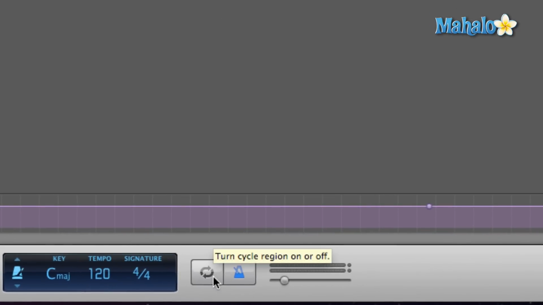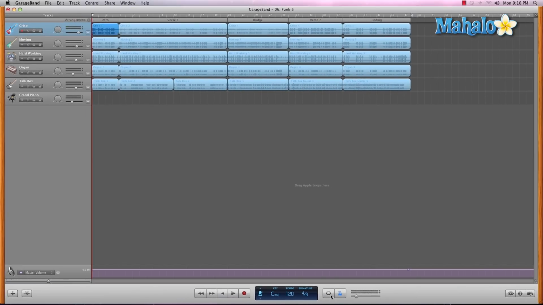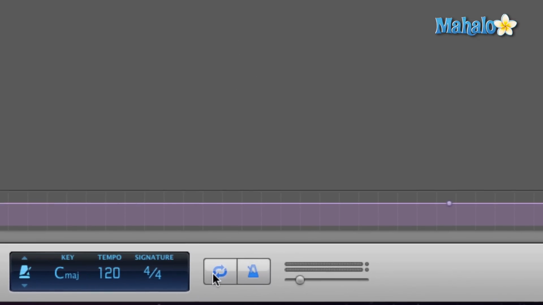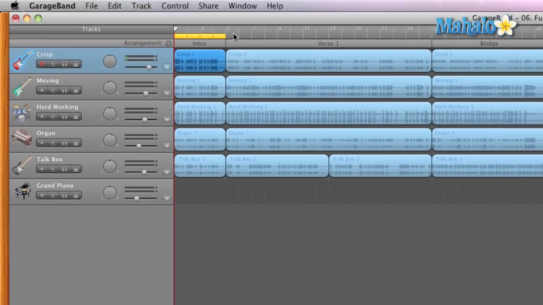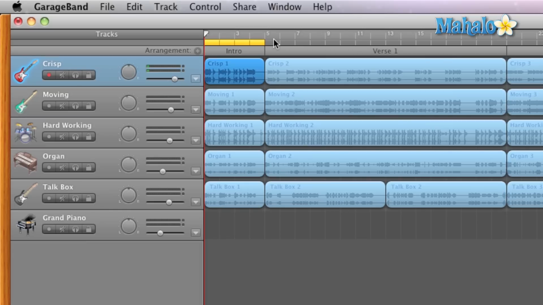Now the loop button turns on cycle regions. What we can do with loops is we can play certain regions over and over again. I'm going to go ahead and click on the loop button, and as you can see it highlights to a blue color, and up above here on the timeline ruler, which I will get into details about a little bit later, it gives us a yellow ruler. Now this highlights the region that we want to create loops for. So as you can see, GarageBand has automatically highlighted the intro part for this song that we have open already.